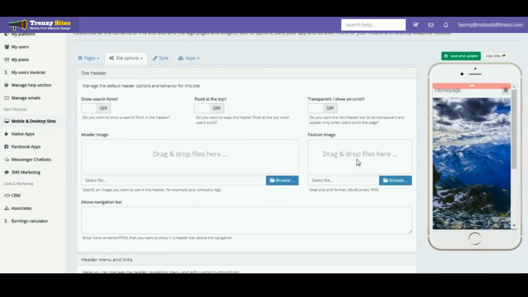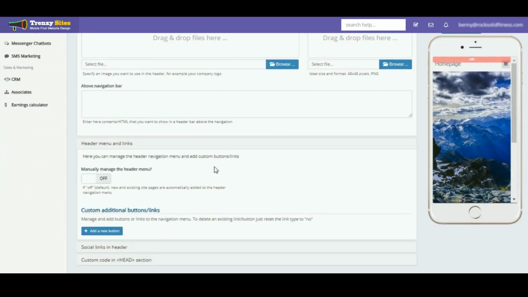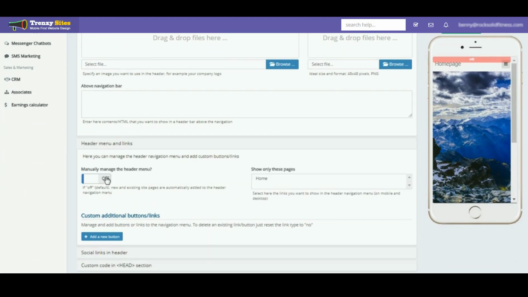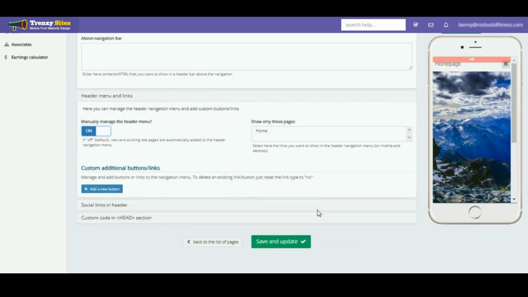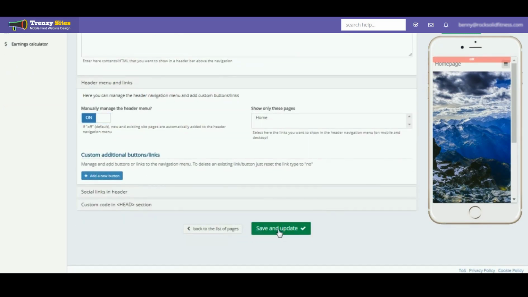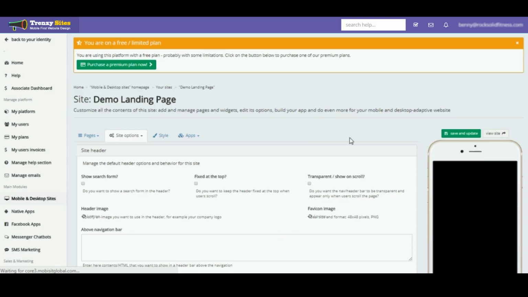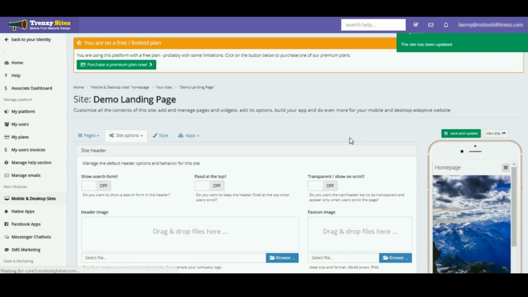Same with the favicon. Now I want to manually manage the header. That way you don't see anything. And as you'll see, I'm not going to click anything right in here. I'm going to save and update. And again, this is just a very, very basic landing page.